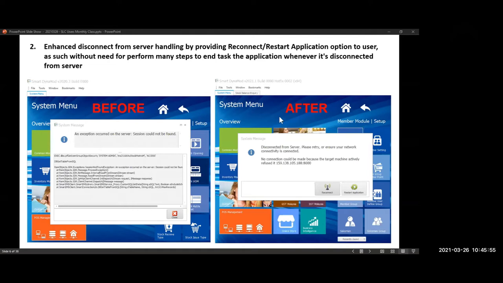But for now we got an enhancement. You will see on the right-hand side of the screen, you got two options to click. Either you can try to reconnect or you can try to restart the application. So you can restart Dynamod again, or you try to reconnect again. If that fails, then I think you have to try to restart, no? Then you will not see so many errors anymore.